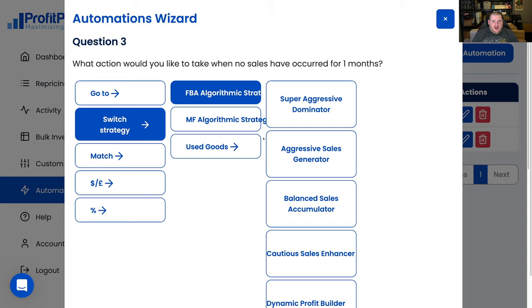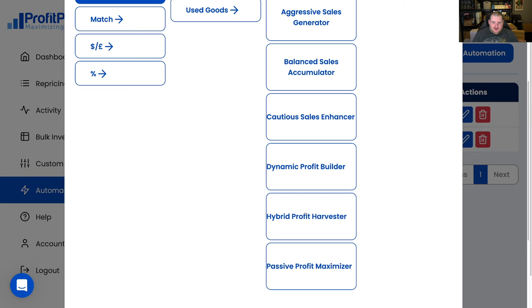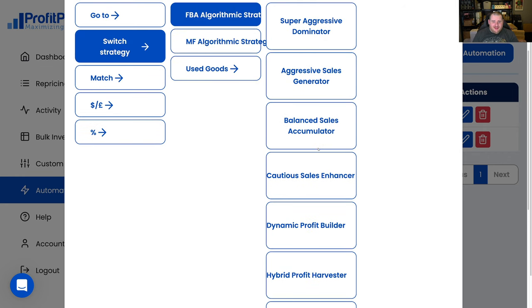But let's say that if we've not had a sale for 1 month, we can change from the default, which is this one here, and maybe go for something a little bit more aggressive, like the balanced sales accumulator. And if you want to know what these algorithmic strategies actually do, there's a whole help section available in Profit Protector Pro, just on the bottom left-hand side. But that's to say, we're going to go for a more aggressive sales approach.